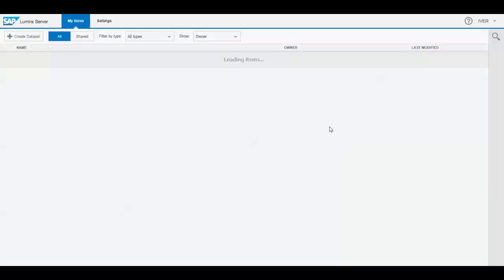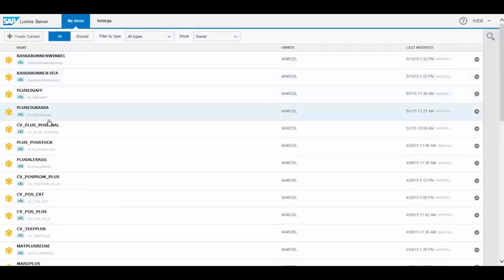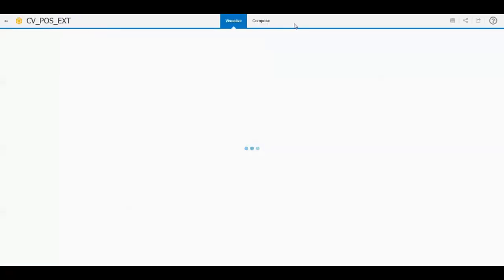And on my screen appear the different data sets that have been defined based on the analytical views that are below them. I'm going to choose one specific data set that contains a very large number, over 300 million records of retail data. Actually, it is point of sale data.